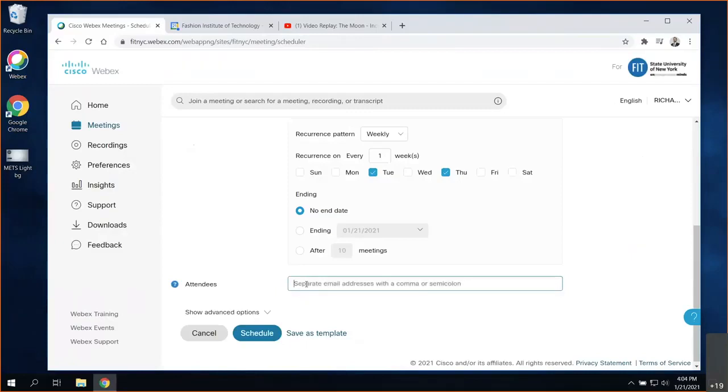So in the attendees field, typically, I don't think we at FIT use WebEx itself to invite people to meetings. We'll typically create a meeting and then share that click to join link with people through email or through a calendar invite or something of that nature, a Blackboard announcement. But you can type actual addresses in here and invite people directly.